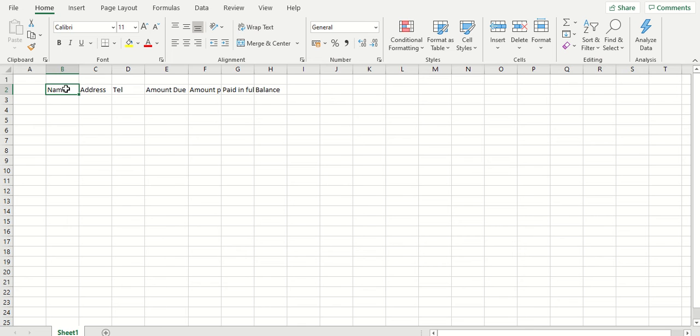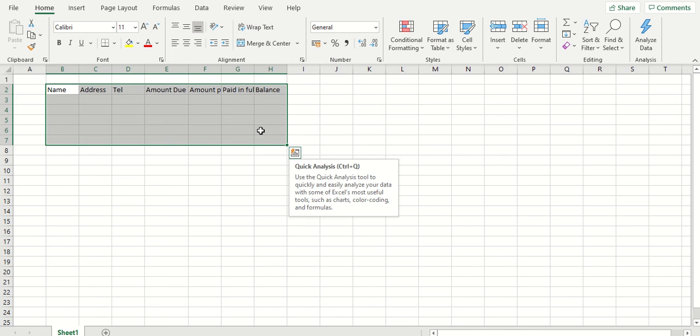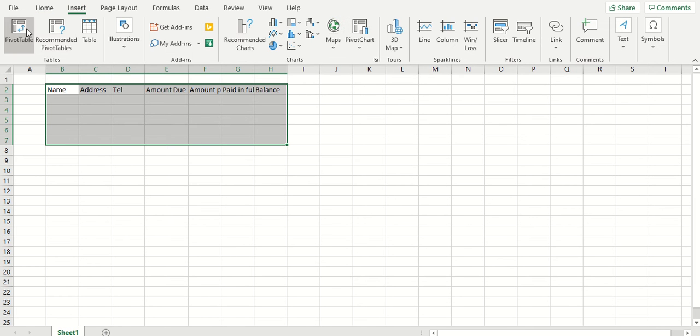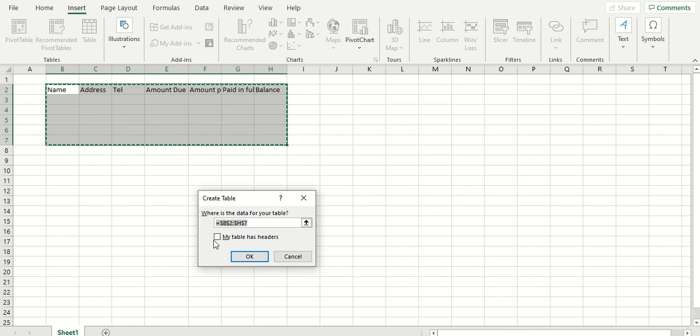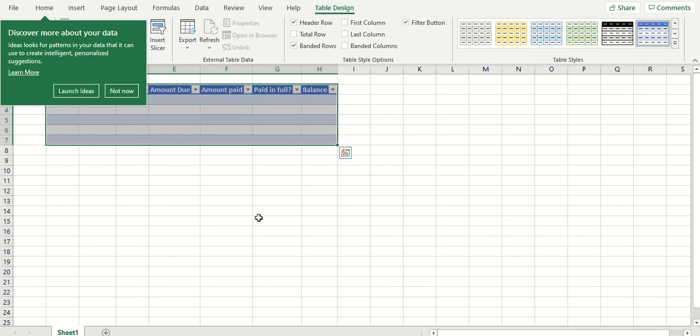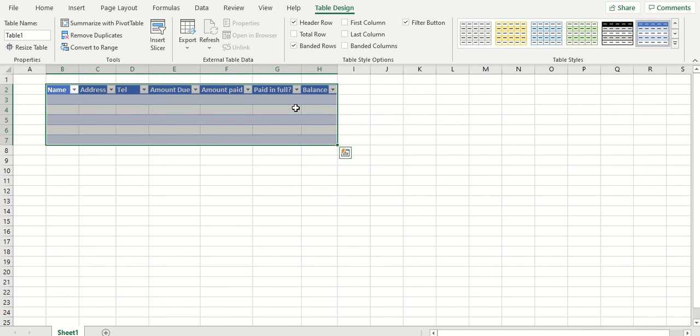Okay, so what we're going to do first, straight off the bat, is we're going to make this into a table. So we're going to drag with our mouse and highlight, just select a few rows, don't need too many. Go to Insert, and you want Table. You can also press Ctrl and T as a shortcut. We're going to select that my table has headers. There we go, that has now made a table.